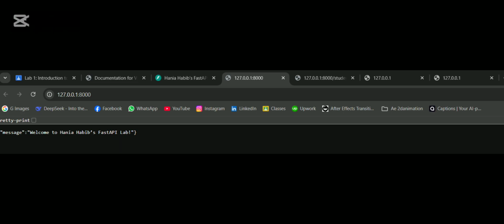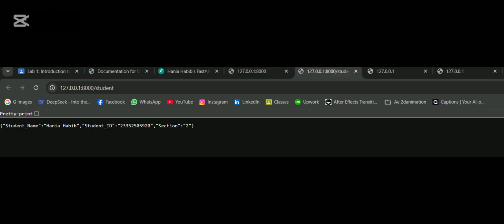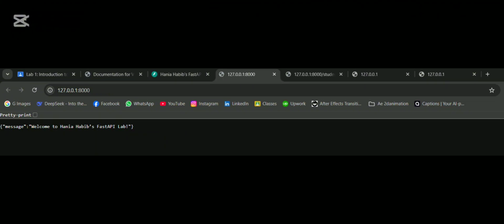So in summary, I learned how to install and set up a FastAPI environment, how to create API endpoints for GET and POST requests, how to use Pydantic models for validation, how to handle errors and return meaningful messages, and how to test everything using the docs page. So this is it. Thank you.